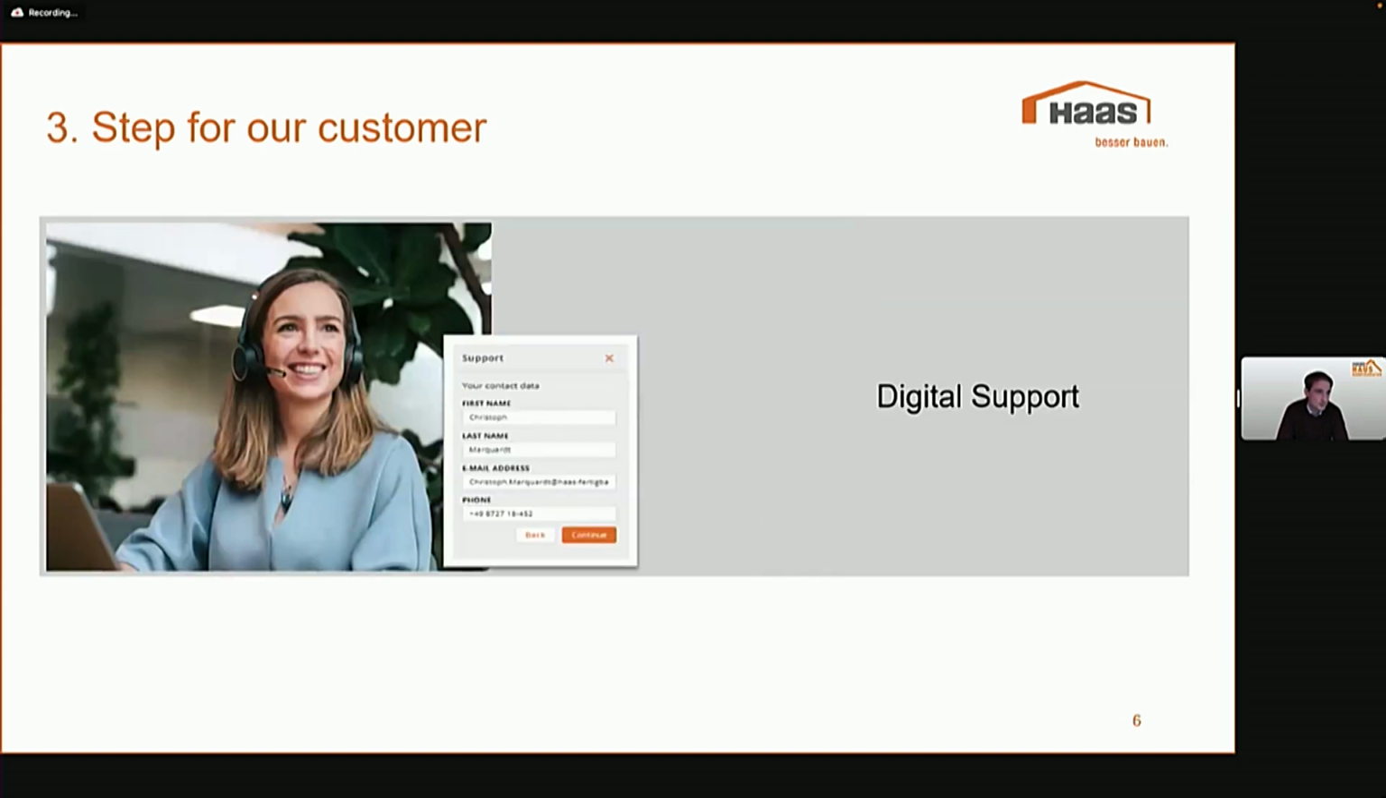The third step for our customer is the digital support. Our customer can write us a digital ticket via the configurator or can phone us, like you see on the picture. The unique project ID helps us to have a look at the customer configuration. And the customer can also share the house he configured with everybody in this world. Everybody has access to use the configurator as a viewer. Not everybody can work on this model, but the viewer can always be used.